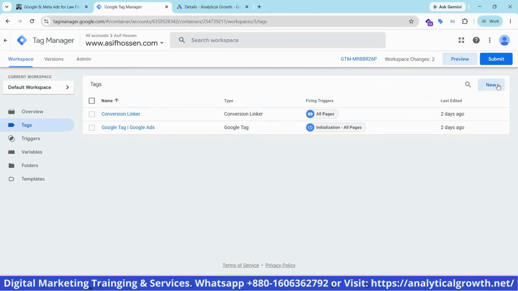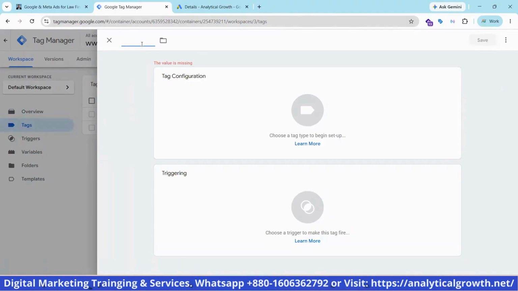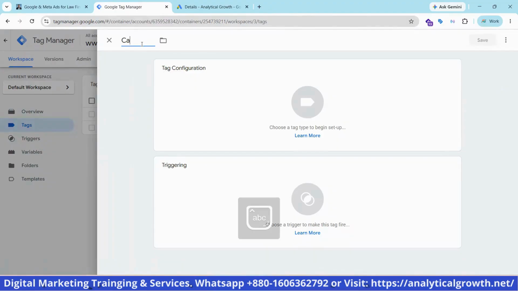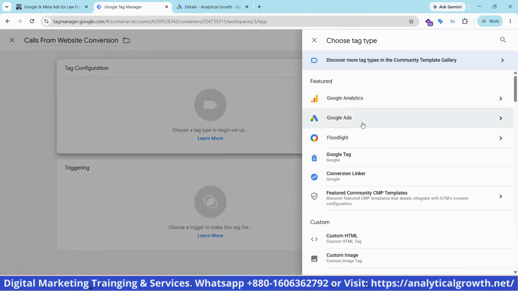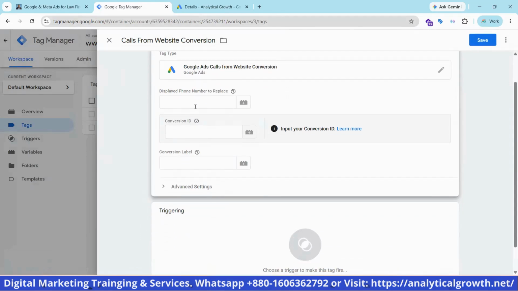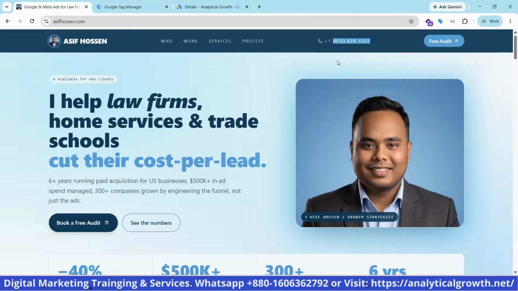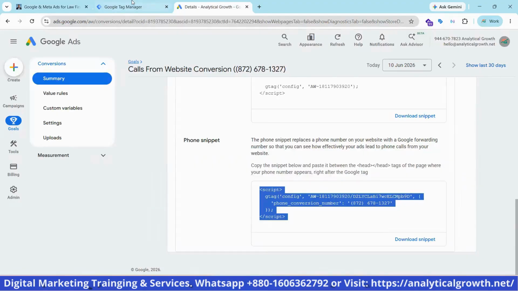Let me create a tag for this one, calls from website conversion. The tag configuration would be Google Ads calls from website. Then you need to provide the displayed phone number. I had already copied the phone number, so let me use it over here.